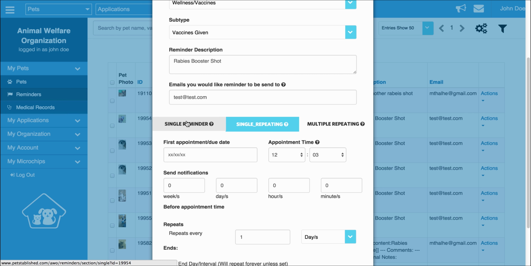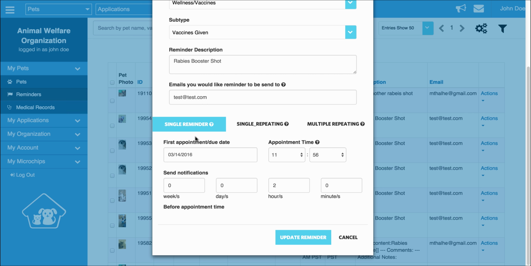And then your multiple repeating is basically you're going to select what day of the week this reminder is going to be sent out. And what it does is on every Wednesday, Monday, Tuesday, whatever day you select, it's going to send out the reminder to that person. To keep things simple for this tutorial, we're just going to go with the single reminder.